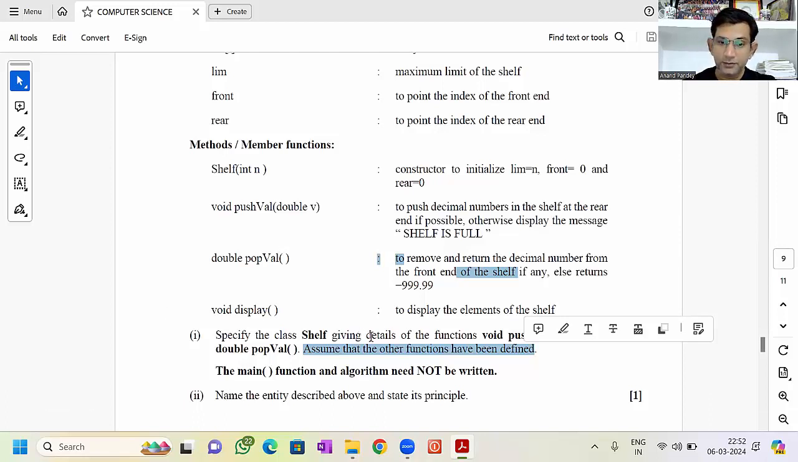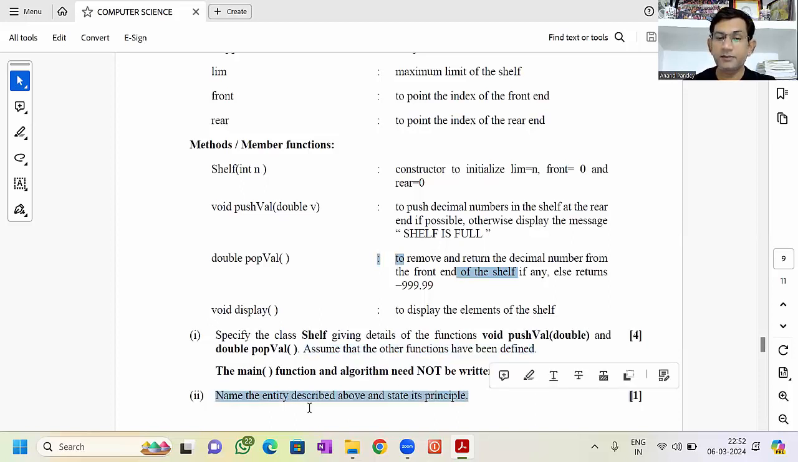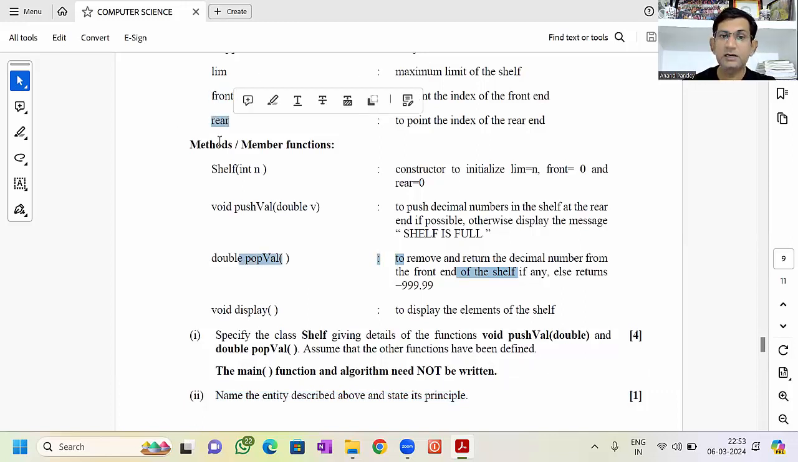And one question in this is of 4 marks, 2 marks for this function, 2 marks for this function, and one question where you have to identify, name the entity, meaning whether it is stack or queue. If there are two points, front and rear, start and end, this is the question of queue, the entity is queue. And if there is only 1 point, that is top or begin, whatever, only one point is there, that is the question of stack. So that entity is stack.